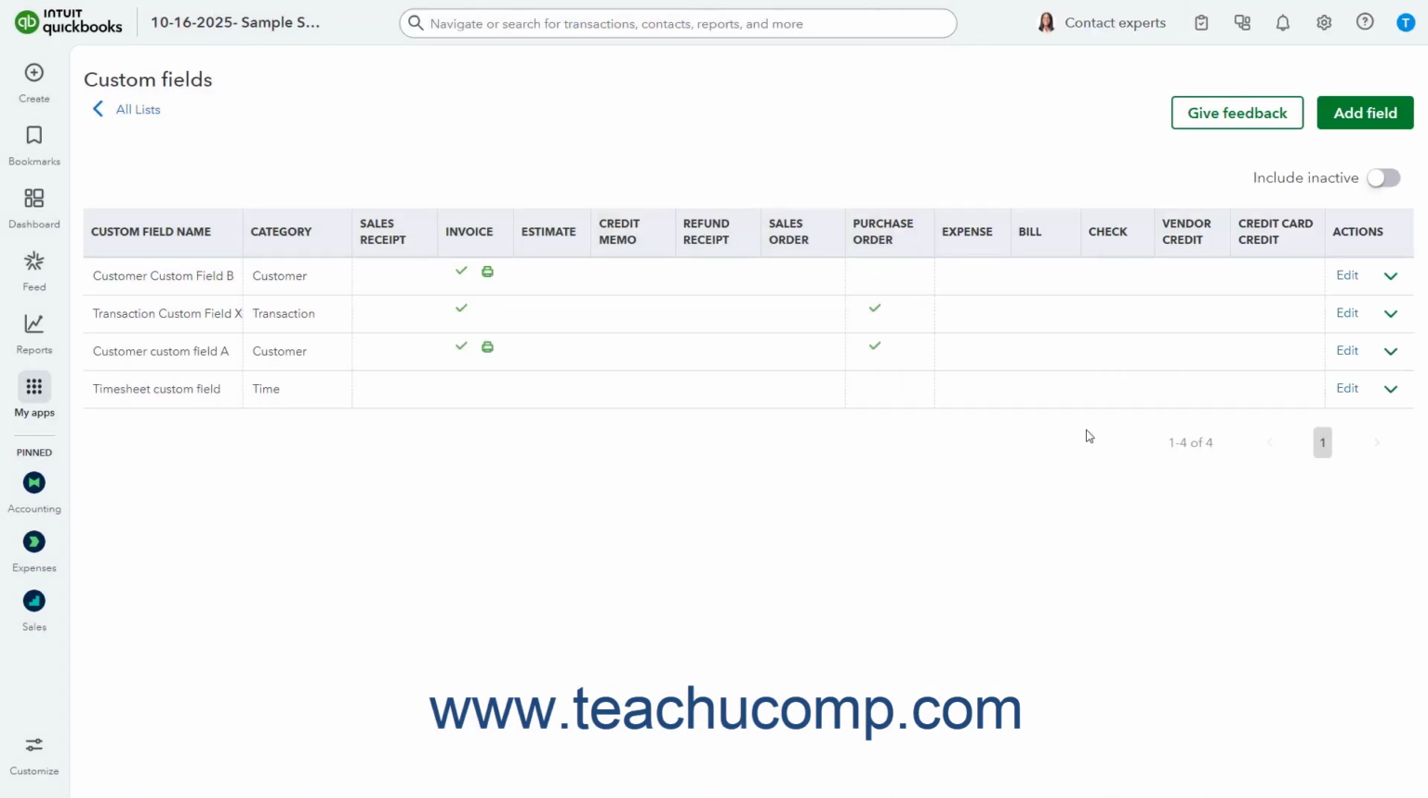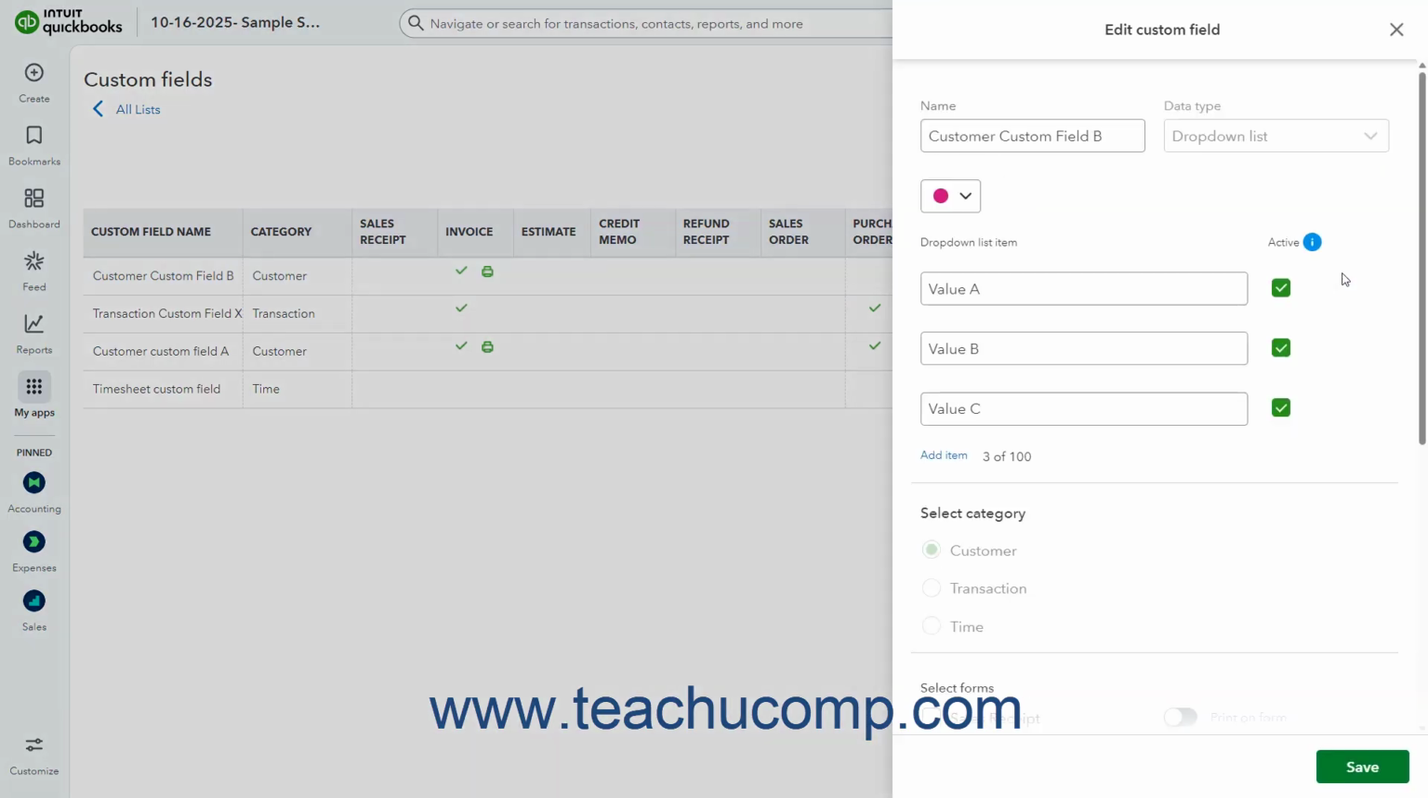After creating a custom field in QuickBooks Online, it appears within the Custom Fields list. To edit a custom field in the Custom Fields list, click the Edit link under its Actions column to open an Edit Custom Field pane, which has the same options as the Add Custom Field pane, and which you use the same way to make the changes you want and then save them.